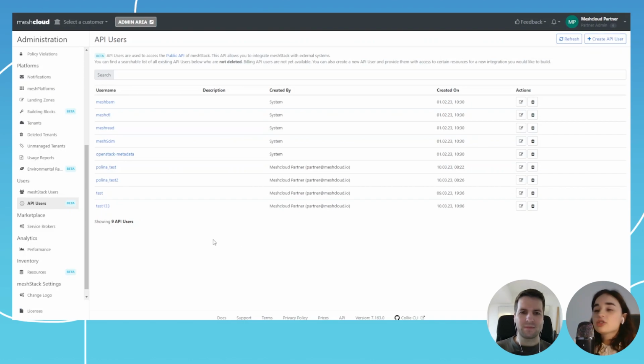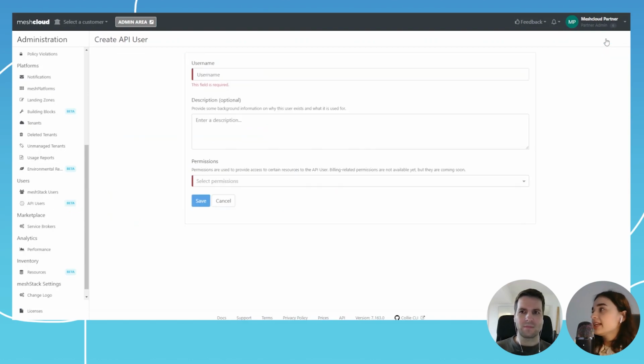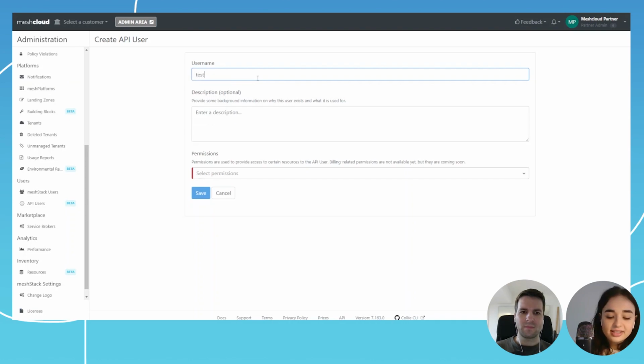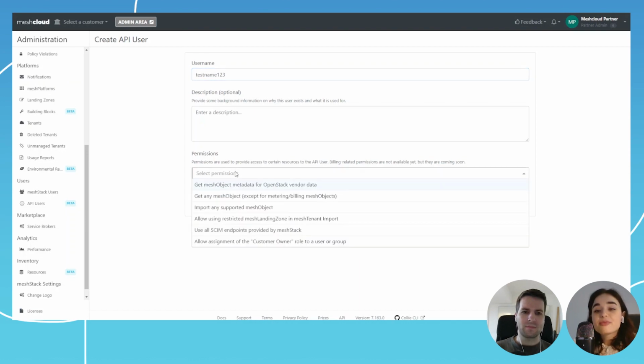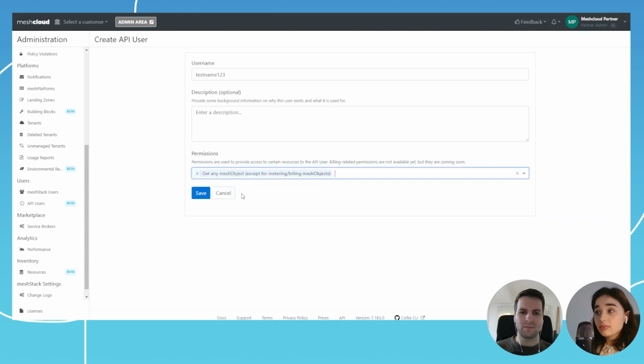So I just wanted to show you how to create the API user, so you will feel comfortable to do this in the future. In order to create the API user, you can just click here, and then let's say test name 123. And what is the most important thing right now? You can choose the permissions by yourself. You can see the whole overview of the permissions which you can grant to this API user. We will choose this one and then save.